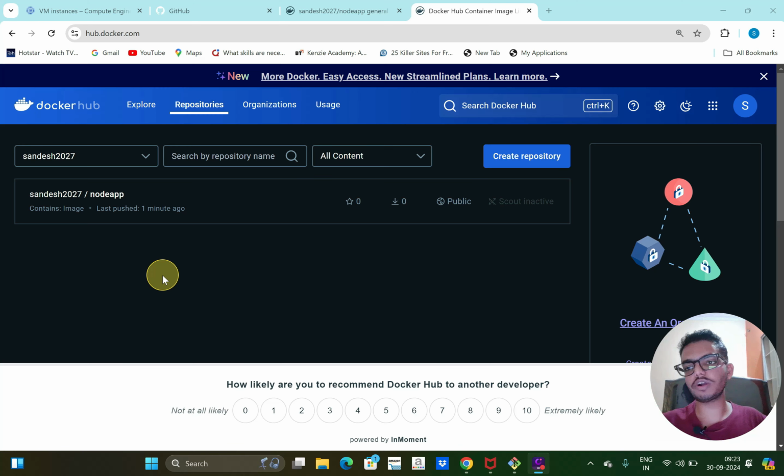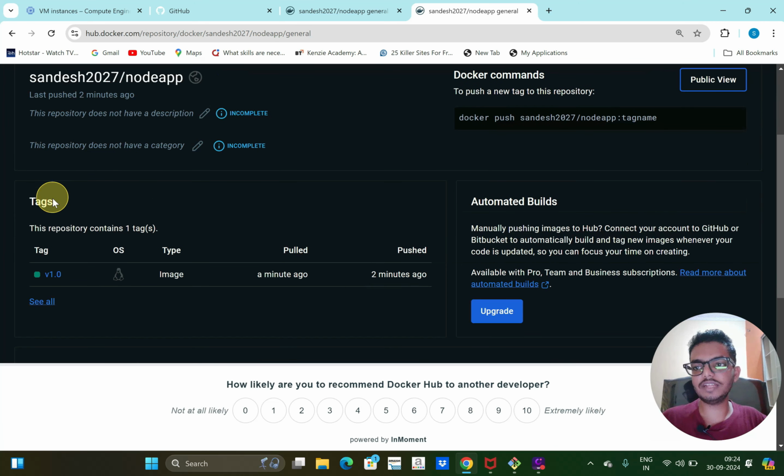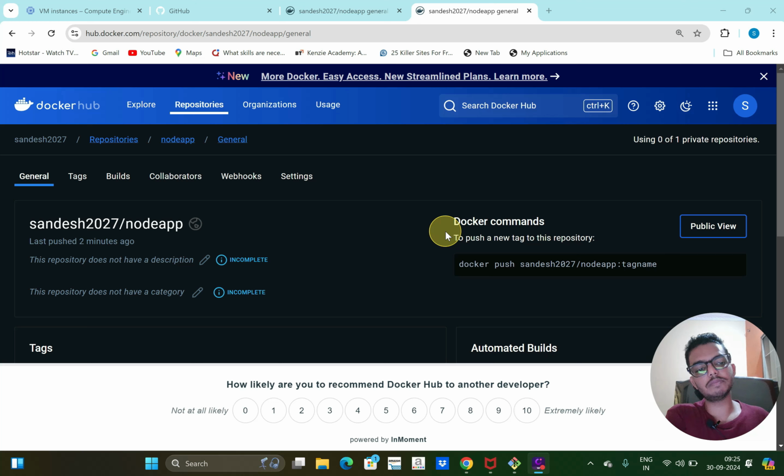Now if I go to my Docker Hub and check my repository, here you can see last pushed is 1 minute ago. And if I check that particular repository, here you can see the tags that are pushed. Version 1.0 is pushed here. Like this, you can push your images to Docker registry. Now your peer developers or colleagues can pull this image and they can use that particular image.